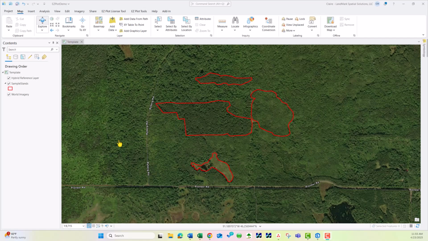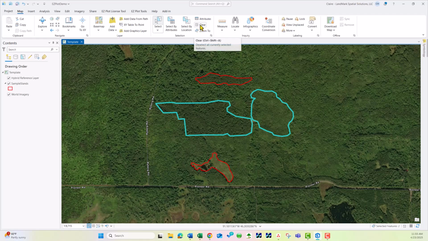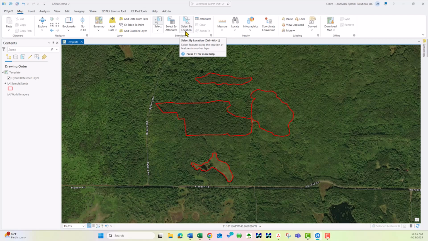So first off, we need to determine what stands we want plots in. We can choose the Select tool up here at the top and click on a stand to select it. Or if we hold down the Shift key and click, we can select multiple records at one time. To clear a selection, we can click Clear. And you can also select by attributes or select by location.